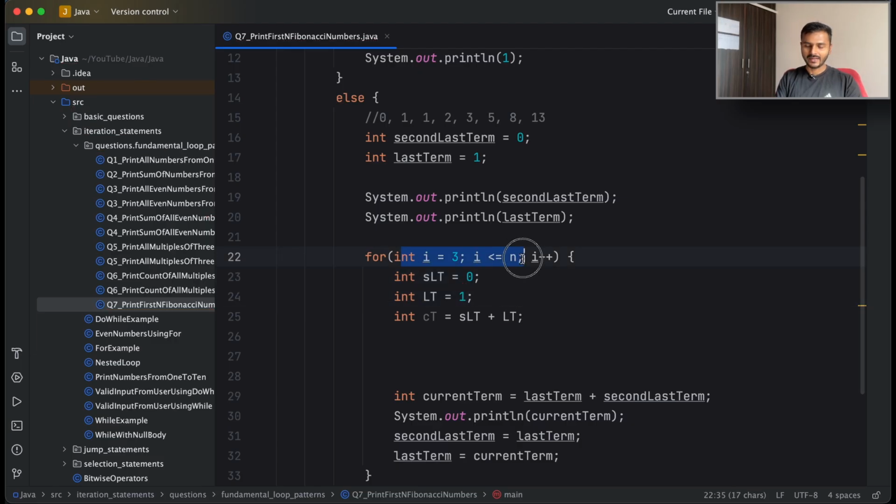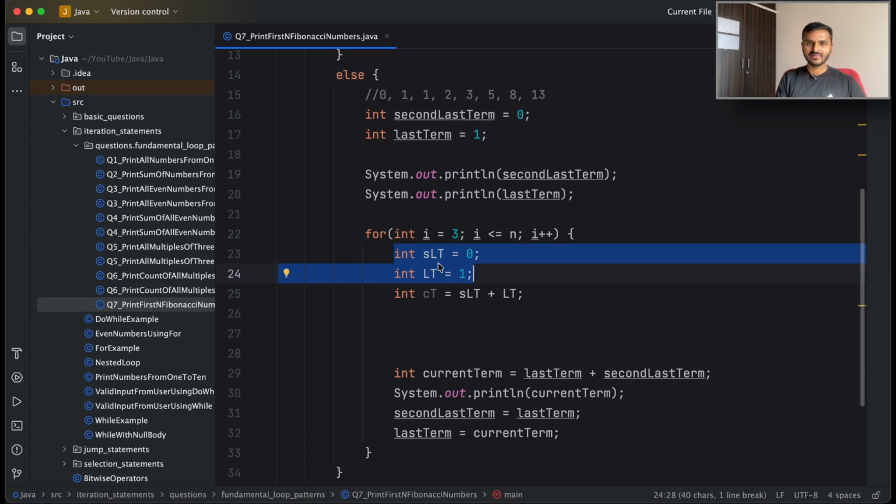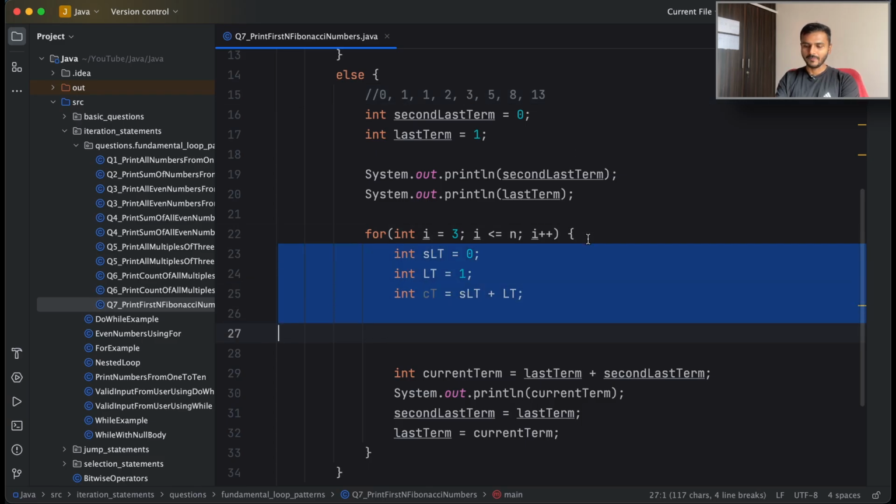Every time the loop iterates, the second last term variable and the last term variable will get created and they will be initialized with 0 and 1 respectively, which will happen every single time. But what we need is, we want second last term and the last term to hold different values in different iterations, right? In the first iteration, it will hold 0 and 1. And in the next iteration, it will hold 1 and 1, right? In the next iteration, it will hold 1 and 2 so that it can calculate this term, which will be 3, right? That is why we cannot do it this way.